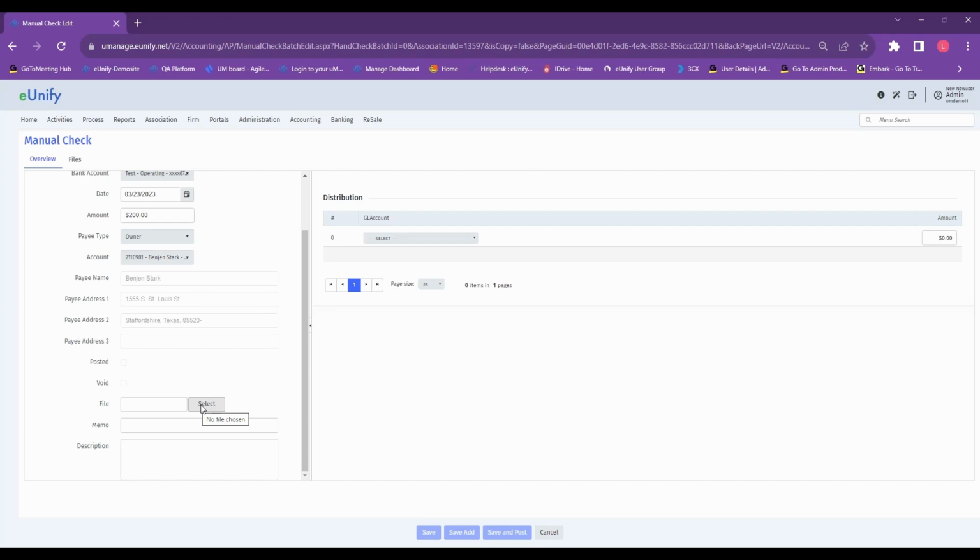Unfortunately, we talked last time about the really nifty options that eUnify has of either going through the vendor site to upload invoices or emailing invoices directly into eUnify. None of those options will work on this manual check page. You'll just have to pull in a PDF if you want to be able to attach something to this record.